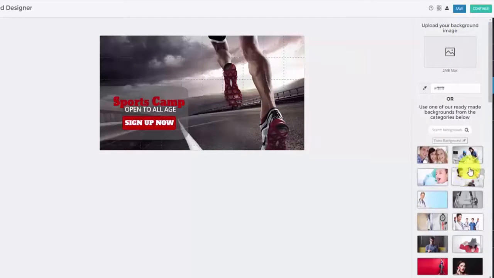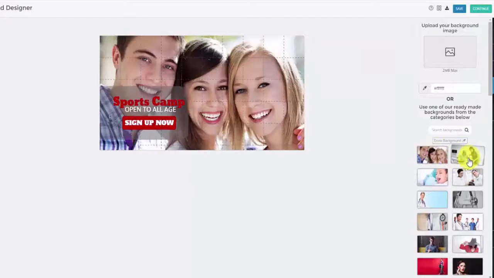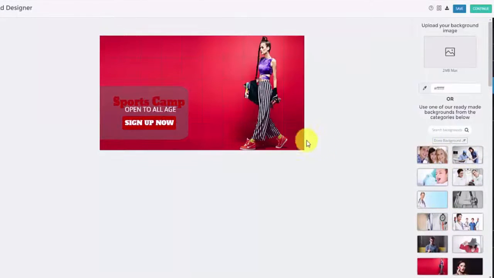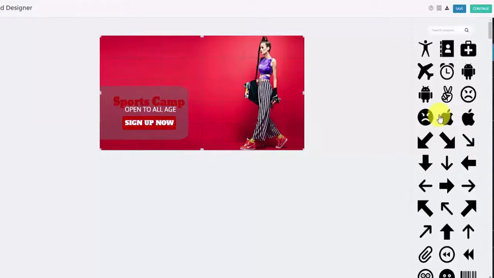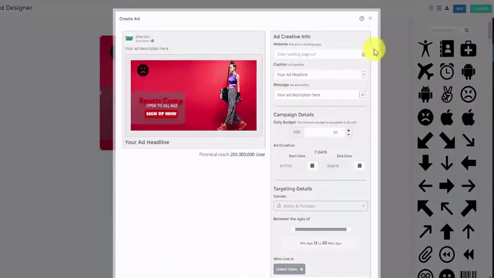Same sequence. If I want to change the background, if I want to change anything on it, very, very simple to do. Again, simple to change any of the text. I can add anything on that I want: shapes, backgrounds. Okay, and then I'm going to continue. What this is going to do now is this is the ad that I have created.